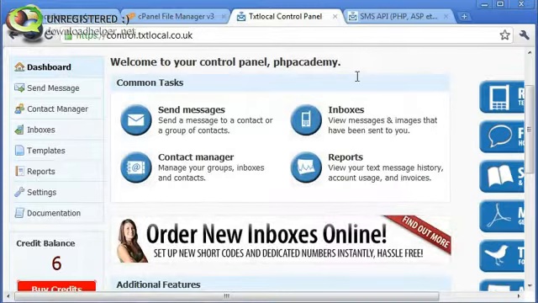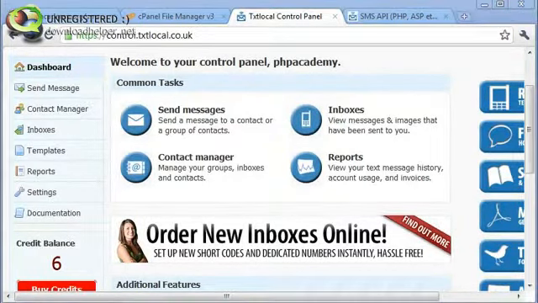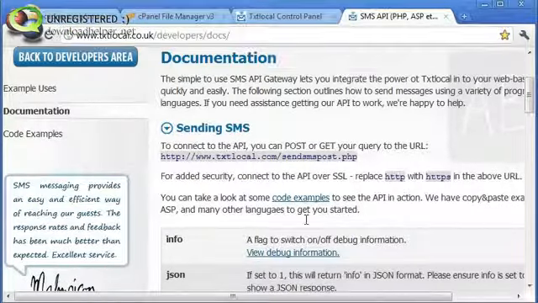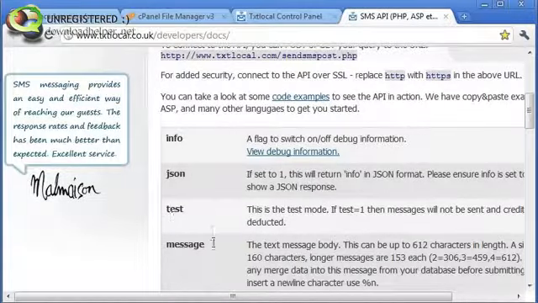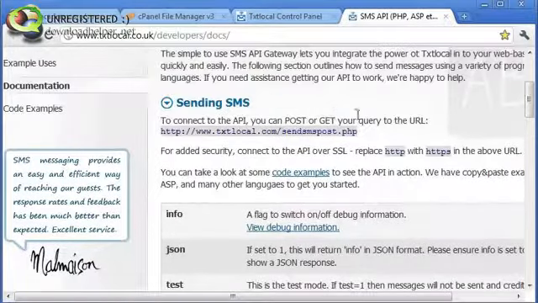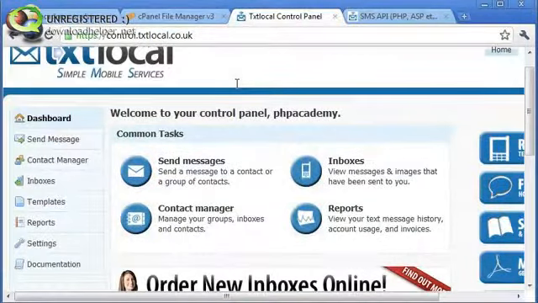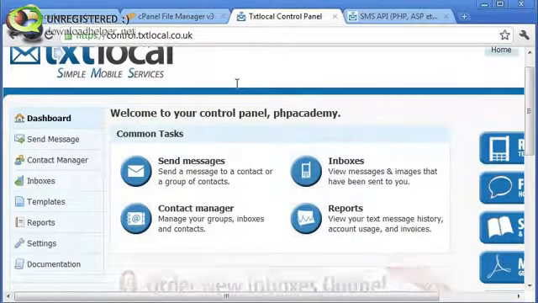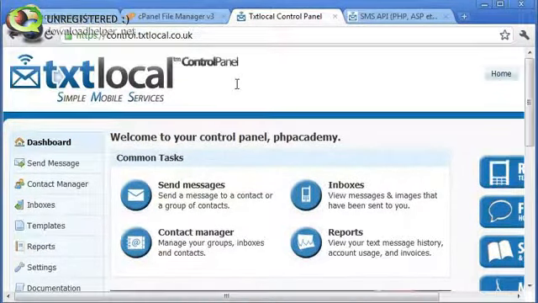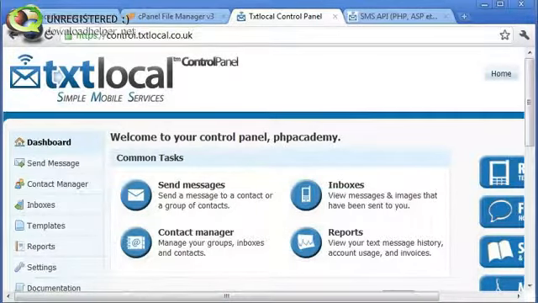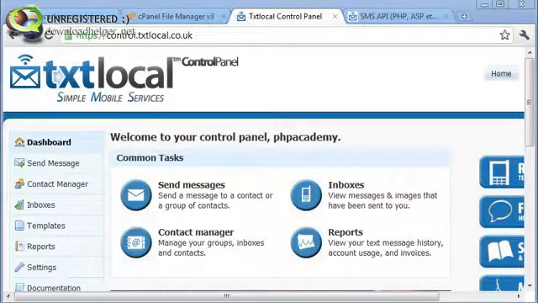Using TXT local, we're going to submit the variables that we need that I showed you just here. These ones just here, like the message, things like that. We're going to submit them to this page here. We need to use our account information to do that, obviously the username and the password, and then that will allow us to send a message through TXT local via PHP. So that will come in the next part of this tutorial, when we learn how to complete this.